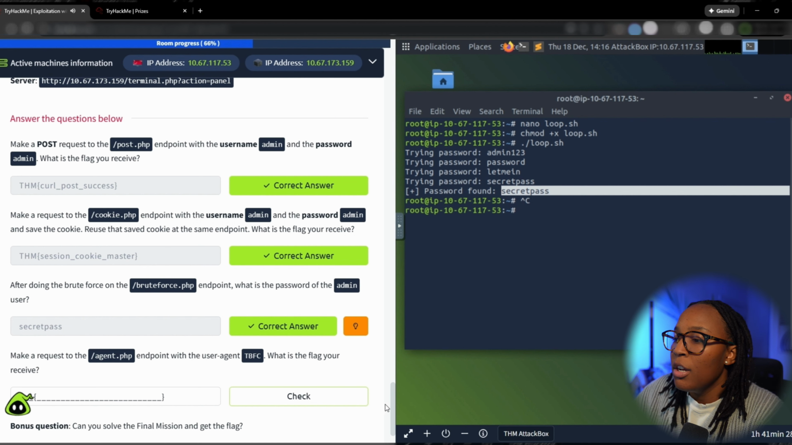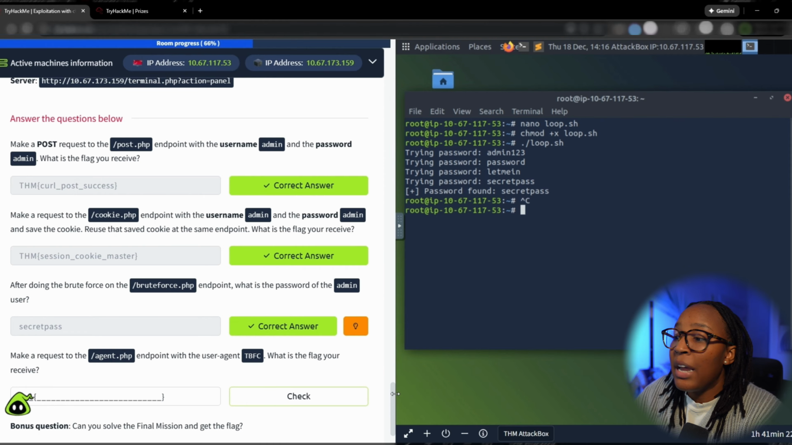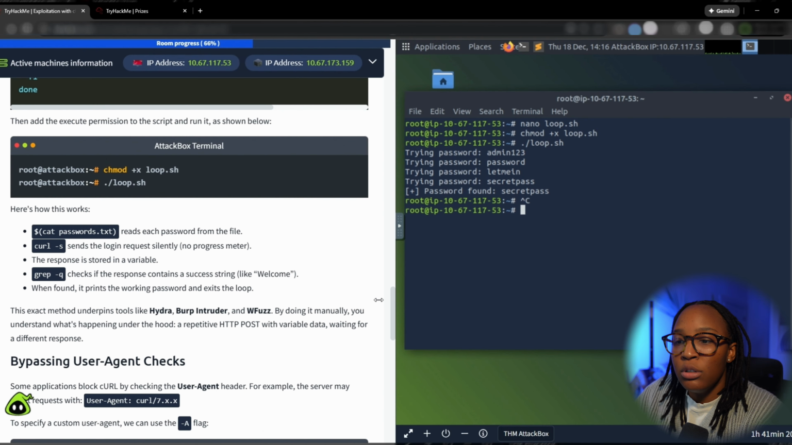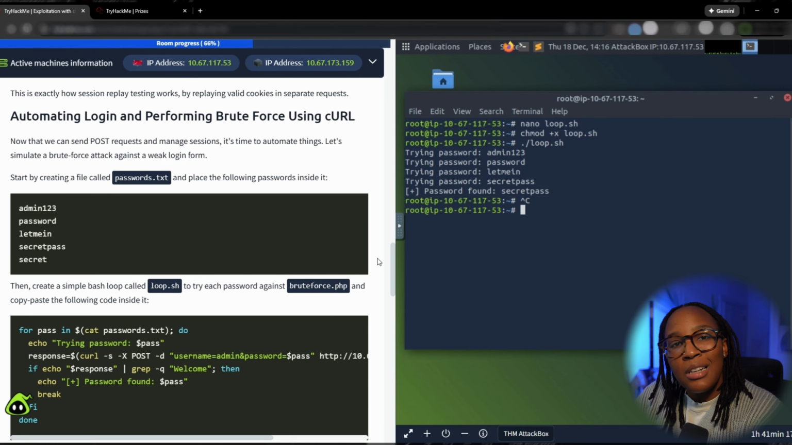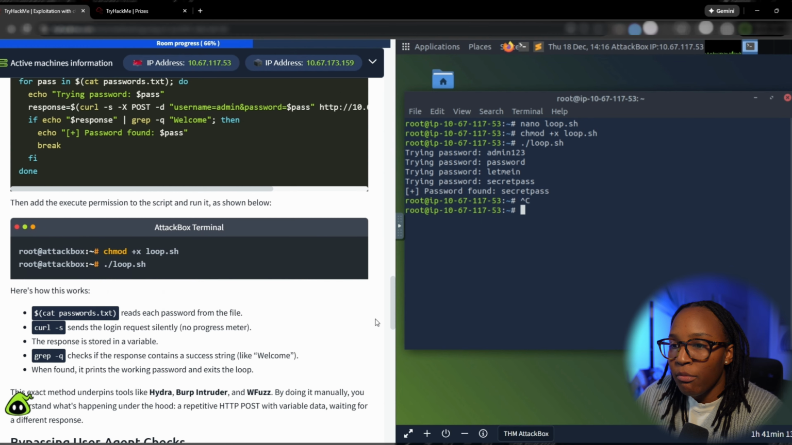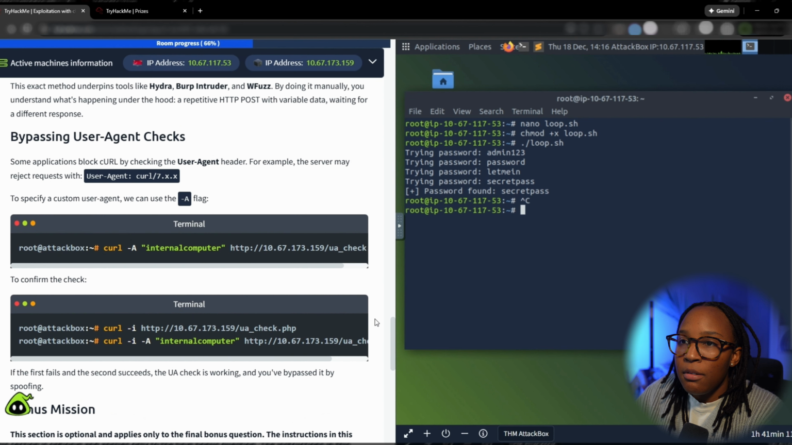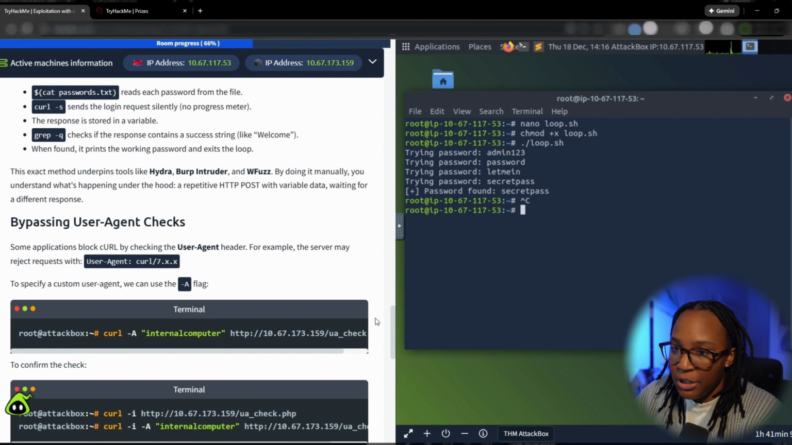That is correct. So we have made a post request, signed in successfully. We saved cookies, captured cookies, and then reused those cookies. And then we took it a step further and automated login and performing brute force using cURL. So now we're going to try bypassing user agent checks.